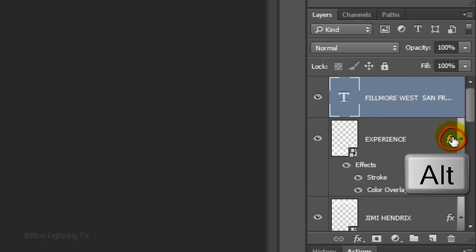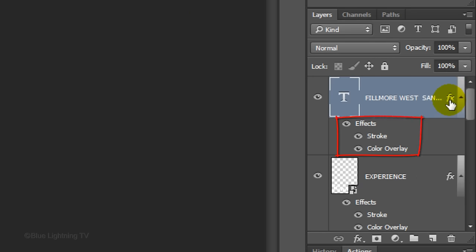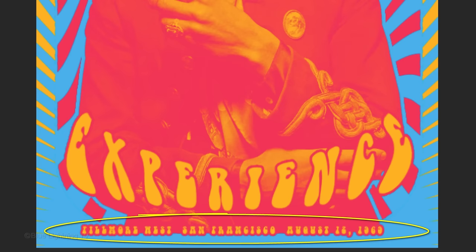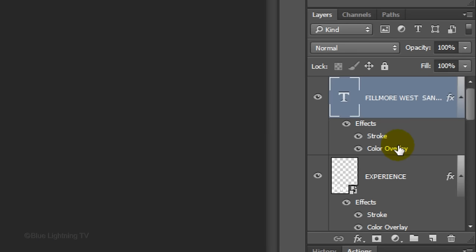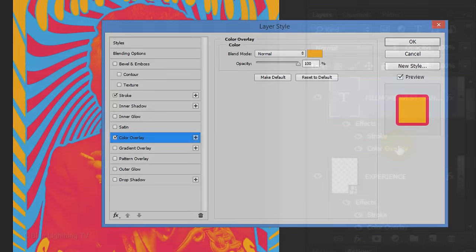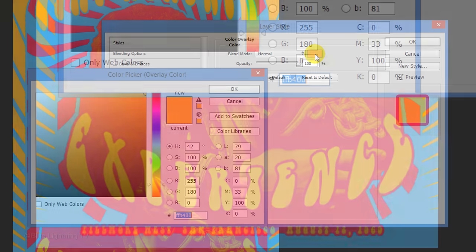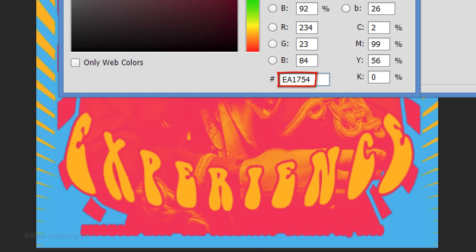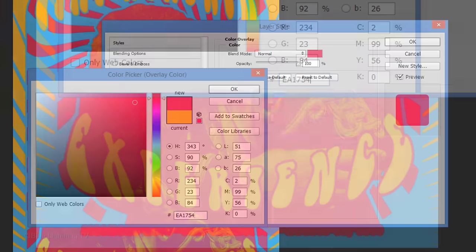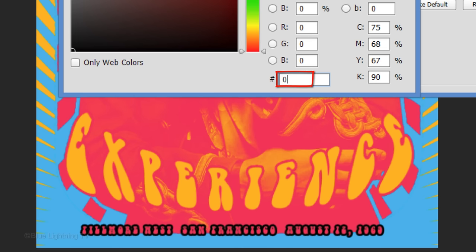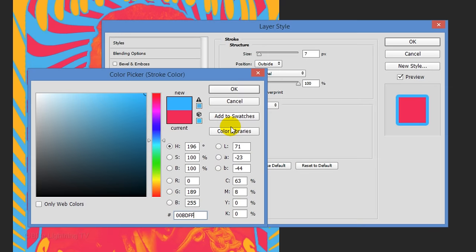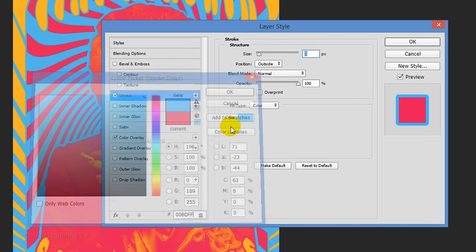As before, copy the effects to your new line of text. If you want to change the colors of both the text and the stroke, double-click Color Overlay and click the color box. I'll type in my twirl color and press Enter or Return. Then, click Stroke and the color box. I'll type in my background color and press Enter or Return twice to close both windows.